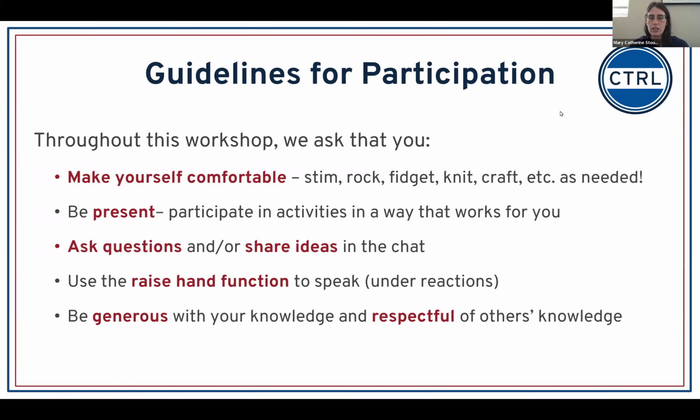As a reminder, I think most of you are familiar with our guidelines. Throughout this workshop, we ask that you make yourself comfortable: stim, rock, fidget, knit, craft, etc. as needed. Be present in a way that works for you. Ask questions and share ideas in the chat. Use the raise hand function under the reactions if you'd like to speak up, which you are welcome to at any time, and be generous with your knowledge and respectful of others' knowledge that we all share.